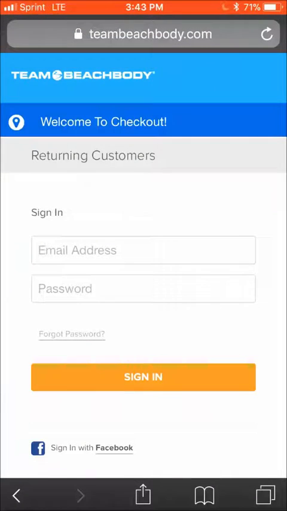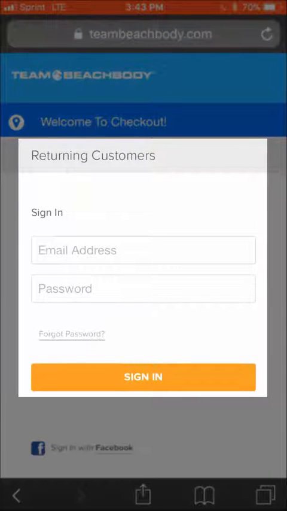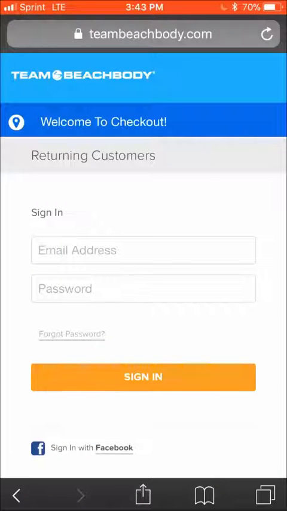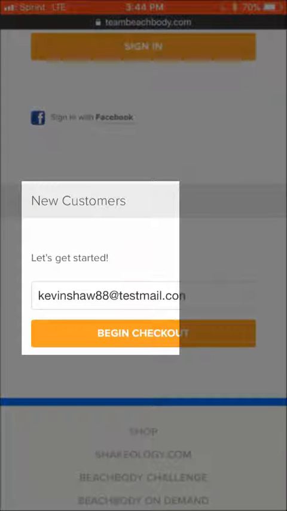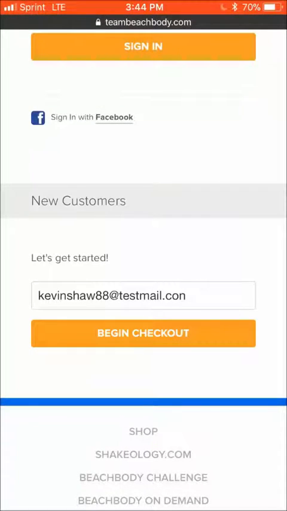And from here, there's 2 options, right? If he were a returning customer, he would just log in with his existing TeamBeachBody.com account. But since he's a new customer, I'm going to go ahead and have him go down to the bottom here and enter in his email and start creating a Team Beachbody account for him as part of the checkout process. So let's do that right now.